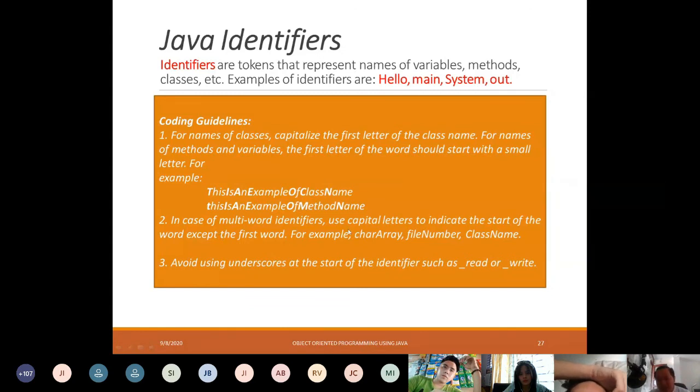In the case of multi-word identifiers, capitalize the start of each word except the first word. For example, carArray, fileName, fileNumber, or ClassName. So let's practice this style of coding even in Android.